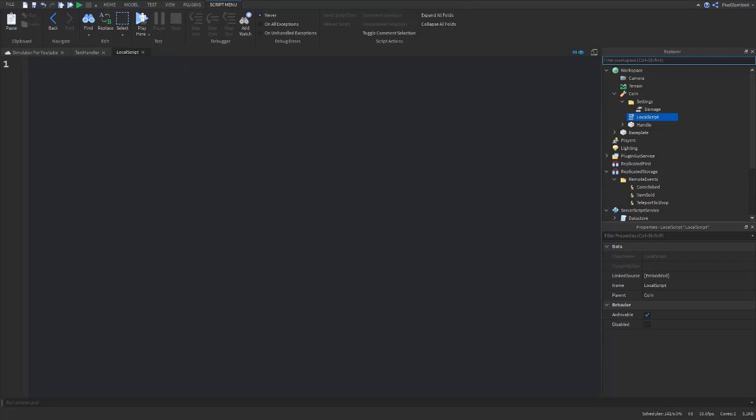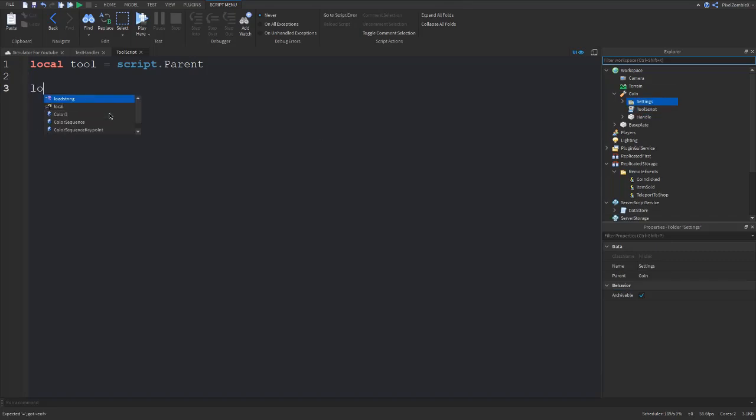So in our local script, let me get my script ready. All right, we're going to do tool script, whatever. You can name it whatever you want. I don't care. So we're going to do local tool equals script.parent. All right. So we're setting the tool variable to equal our tool. So it's easier to call later in the script. And then we're going to set the settings to, we're going to do wait for child. So what this is going to do is it's going to wait for our child settings, because scripts run very, very quickly. So, well, as quickly as it can.